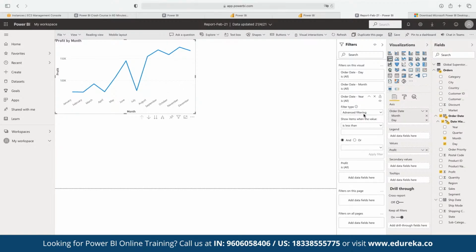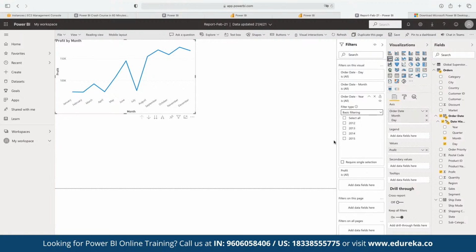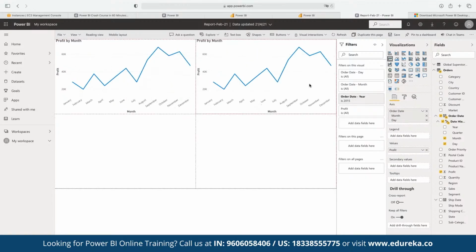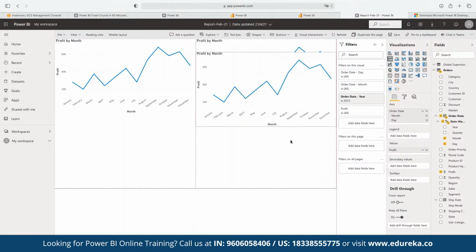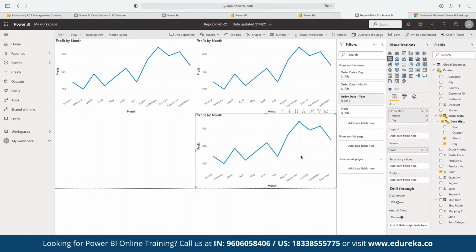Now we want to showcase this for one specific year only. For example, here we want to show this only for 2015. We can do that. The same way we can create different graphs. For example, we can create another copy. We can create another copy. We can create another copy.